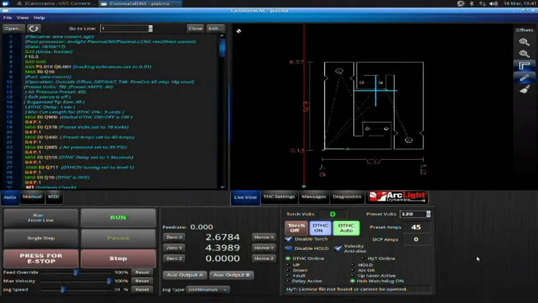So when I hit the run button, the machine is going to read through the first part of this code, and it's going to set all these key settings. Okay, one of the most important ones is your torch height control voltage. Okay, as you can see, my preset volts is right here, 120.